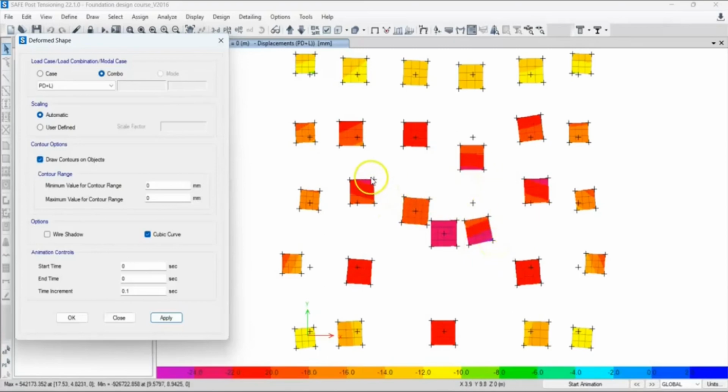Okay, so I think it passed the settlement check. But if any particular footing is settling above 25 millimeter, then this will mean that the downward force from your column is compressing your soil spring way too much, and meaning you will need to increase the footing area, right?